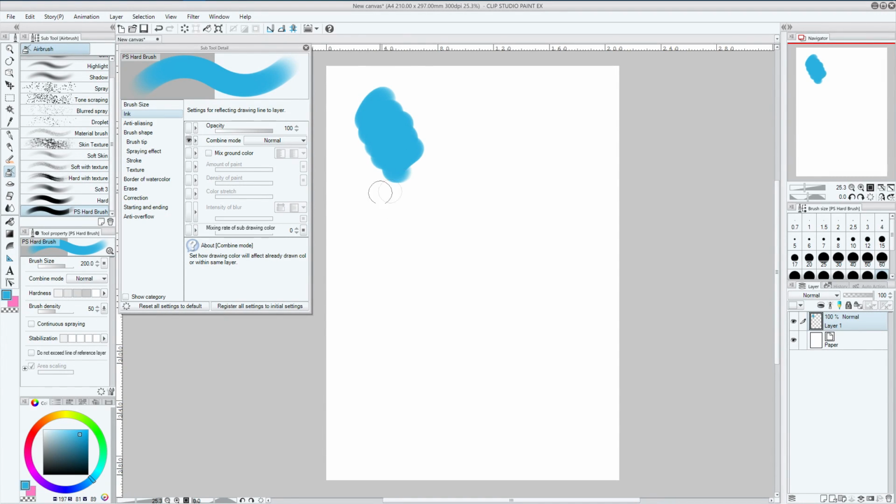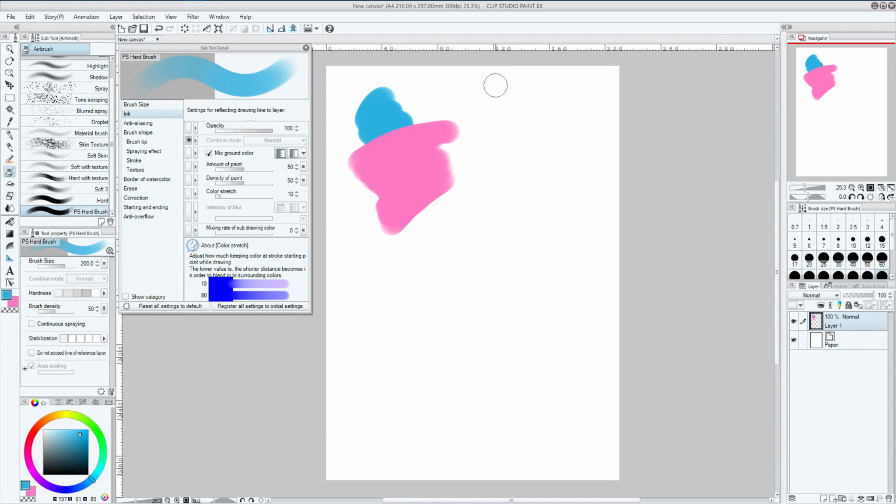So right now, this is how the brush works. I will add the second color so you can see that this completely hides the painting, the color below it. Now, what I will set here is a very cool function from Clip Studio Paint. With this mix ground color option, you can enable the brush to mix your new color with the color that's already painted on your canvas.